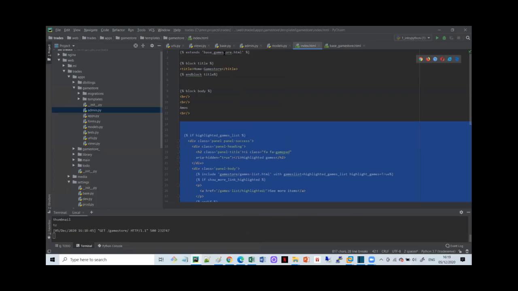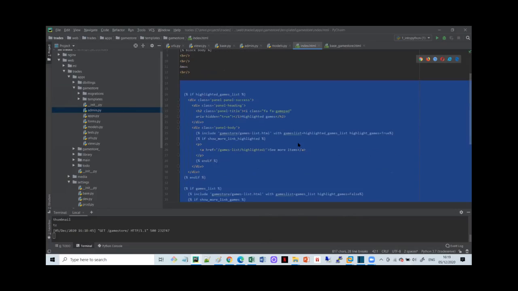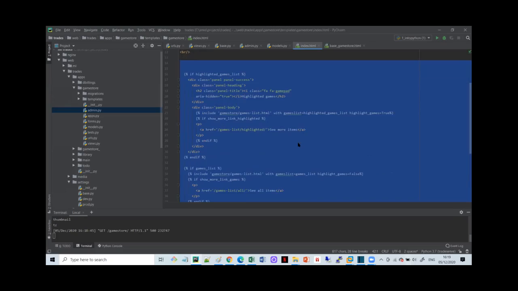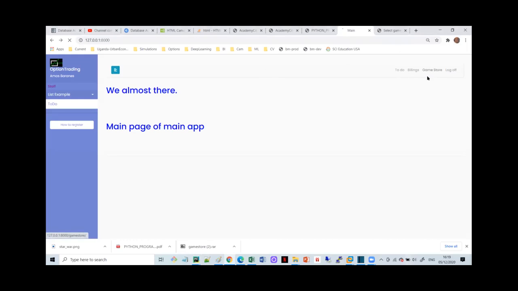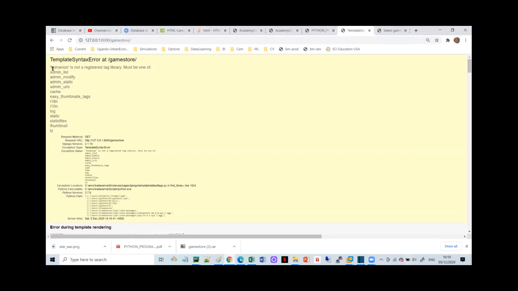By the way, let's look at that. Best game, and it is using some library that it doesn't understand, and somewhere it has some include, and this is the library it doesn't understand. When I go to the Gamestore, I get to the index, it says humanize is not a registered tag library. And I have no idea what it wants from my life.